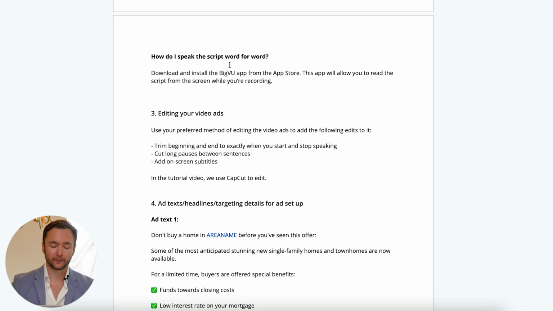Now, how do you speak the script when you have it ready? All you have to do is just download and install the Big Woo app from the App Store. This app will allow you to read the script from screen, and all you have to do is just have the app, have the phone, and you just record. It's very straightforward. Now, I'm going to show you an example of how to do this.